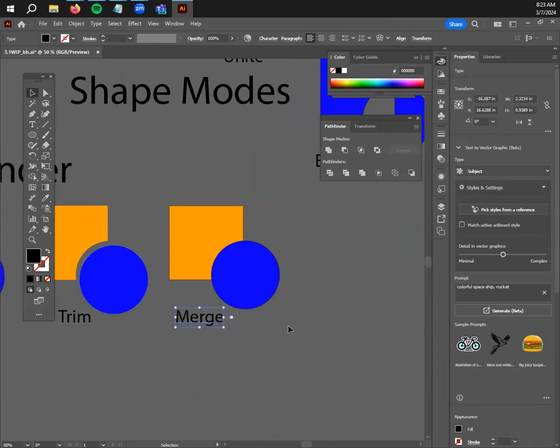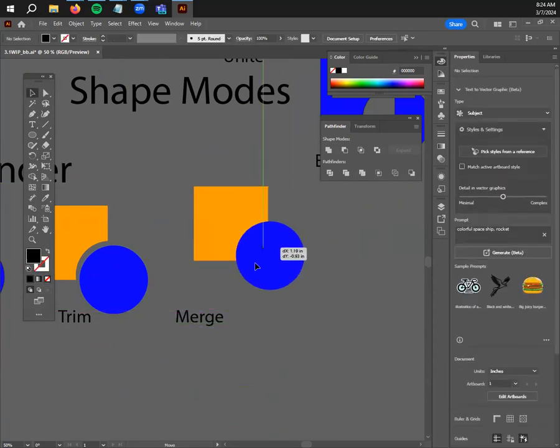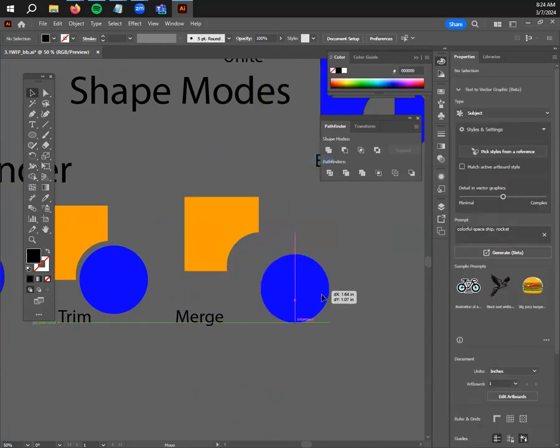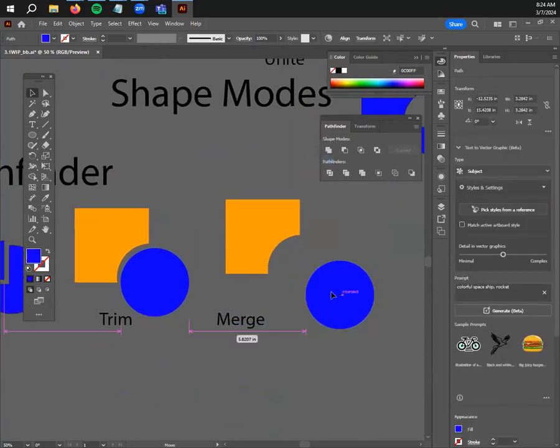Okay, merge is going to behave pretty similarly to unite. We click on the merge button. It just creates a single shape, right? Works almost exactly like trim once you ungroup them. But the gist is that it merges them together while also slicing off the difference.